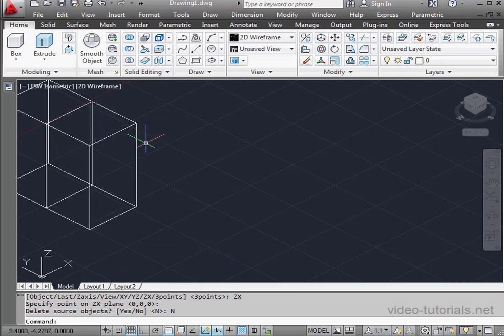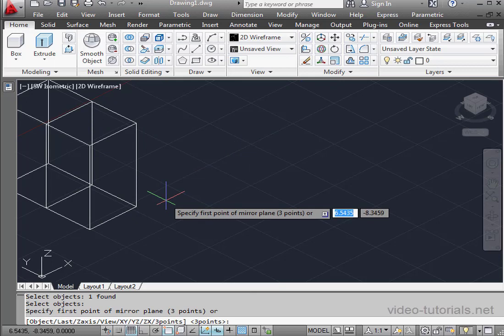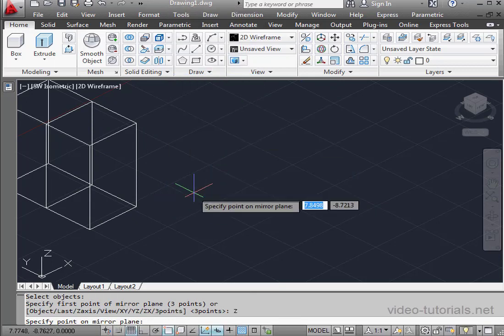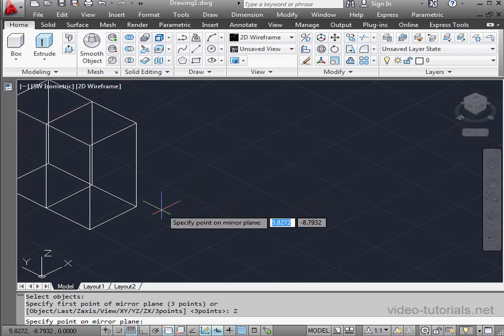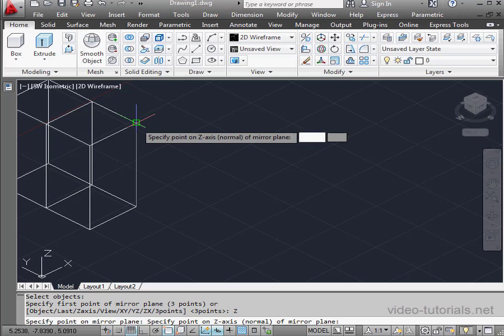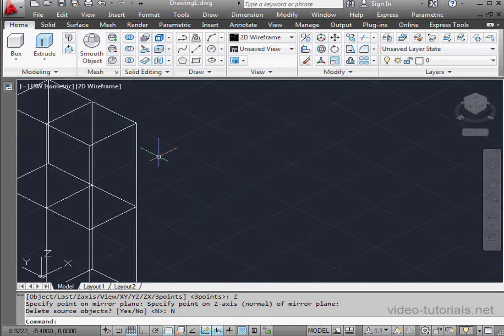Let's activate the mirror command again. Select our objects to mirror. Now the mirror plane, let's right-click and select Z-axis. Now we specify the point on the mirror plane. Let's snap to this corner. Third, we choose a point normal to the mirror plane. Let's keep the source objects.